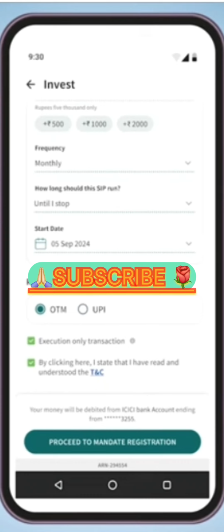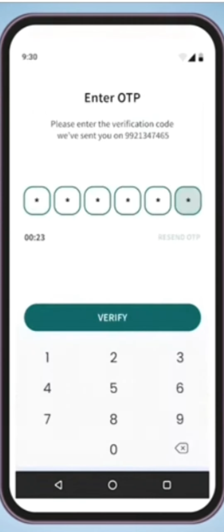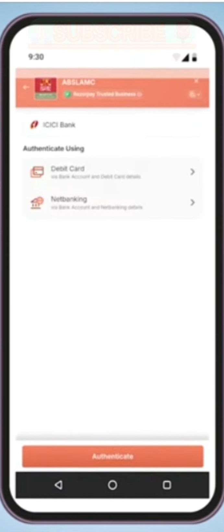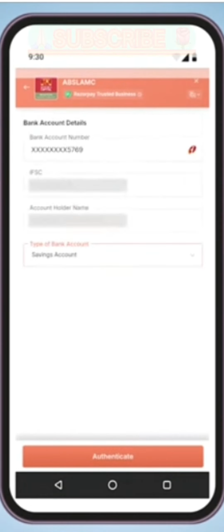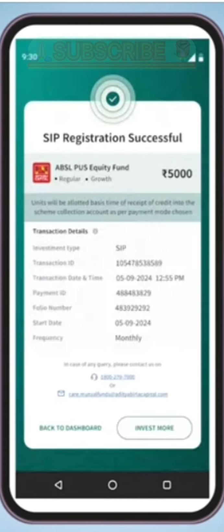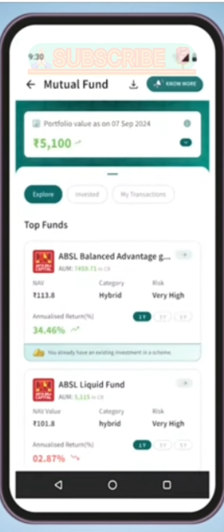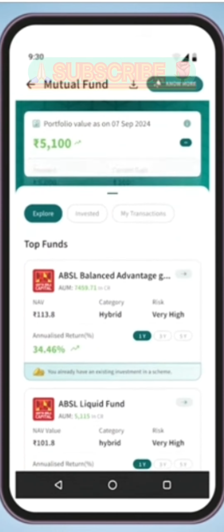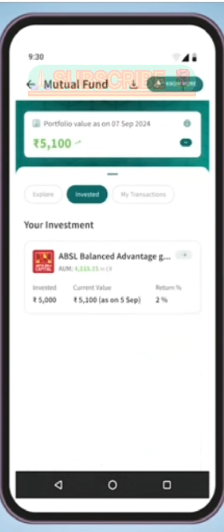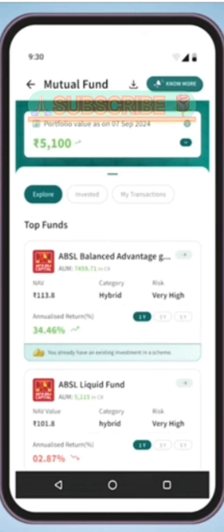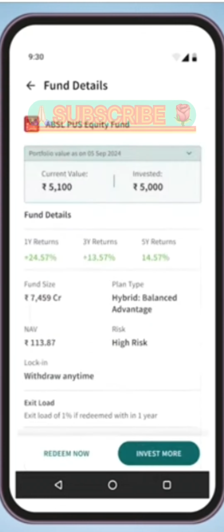After filling in the details of SIP, the customer has an option whether he wants to go with the OTM or a UPI mandate. It's an OTP validation that we are doing just for confirmation. And then we are redirecting to a payment gateway where the customer needs to provide the details so that his mandate is getting registered. After the mandate is registered, on the day of his SIP, his fund is going to get invested, and he can see the details of the fund invested and the transaction details as well.